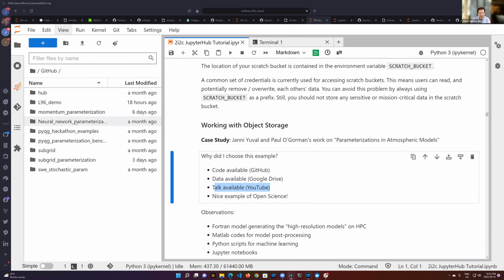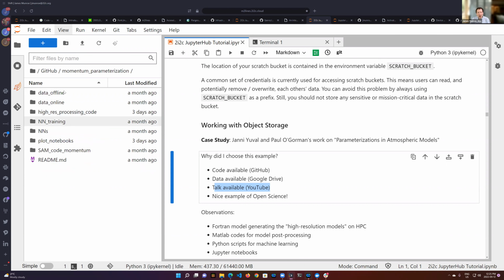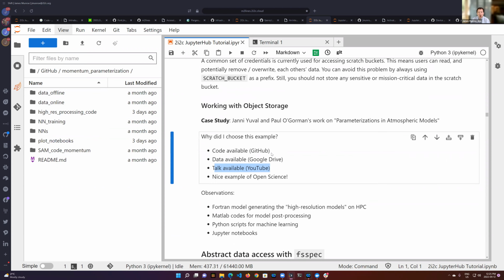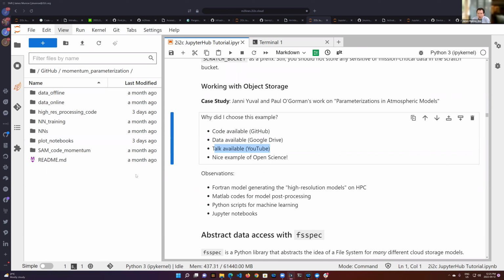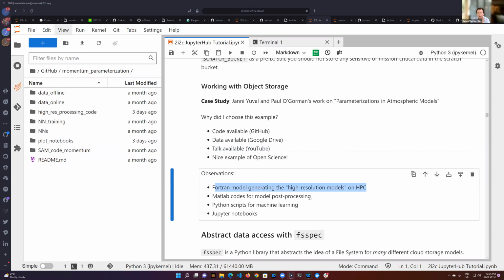And again, stop me if I'm misrepresenting it at all, but subgrid parameterization, momentum parameterization, this is all of the code for these different papers that Yanni and Paul have worked on, right? So what's in here? What's in a project in this field? Well, there's going to be some Fortran code which runs some high resolution model, right? So this is the SAM code.